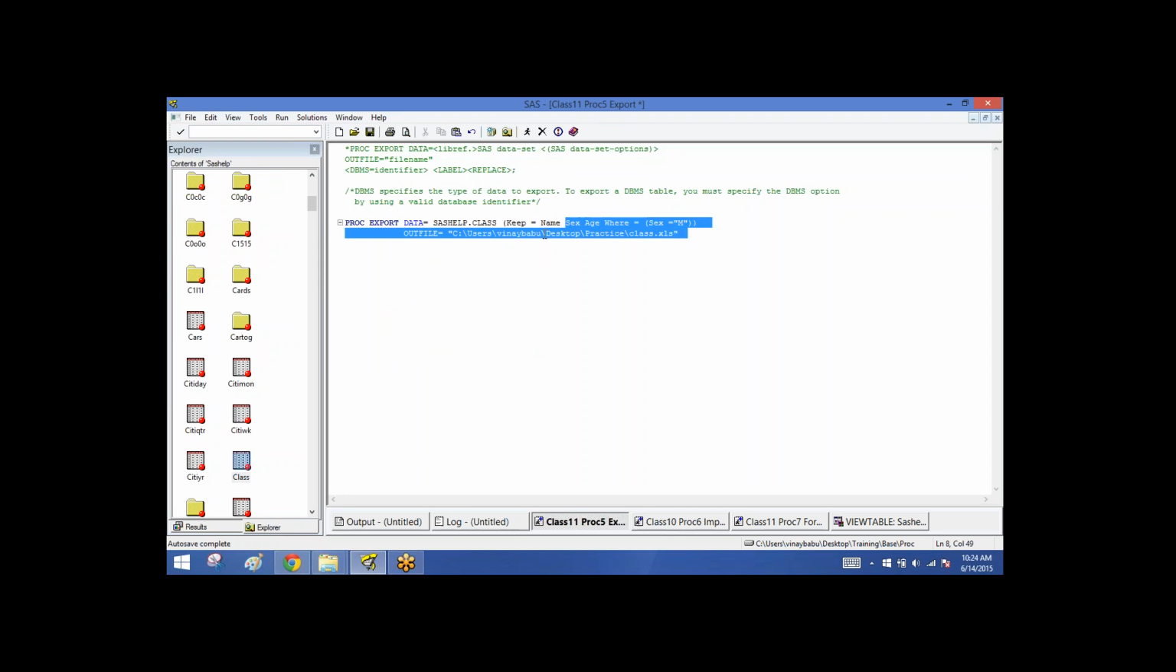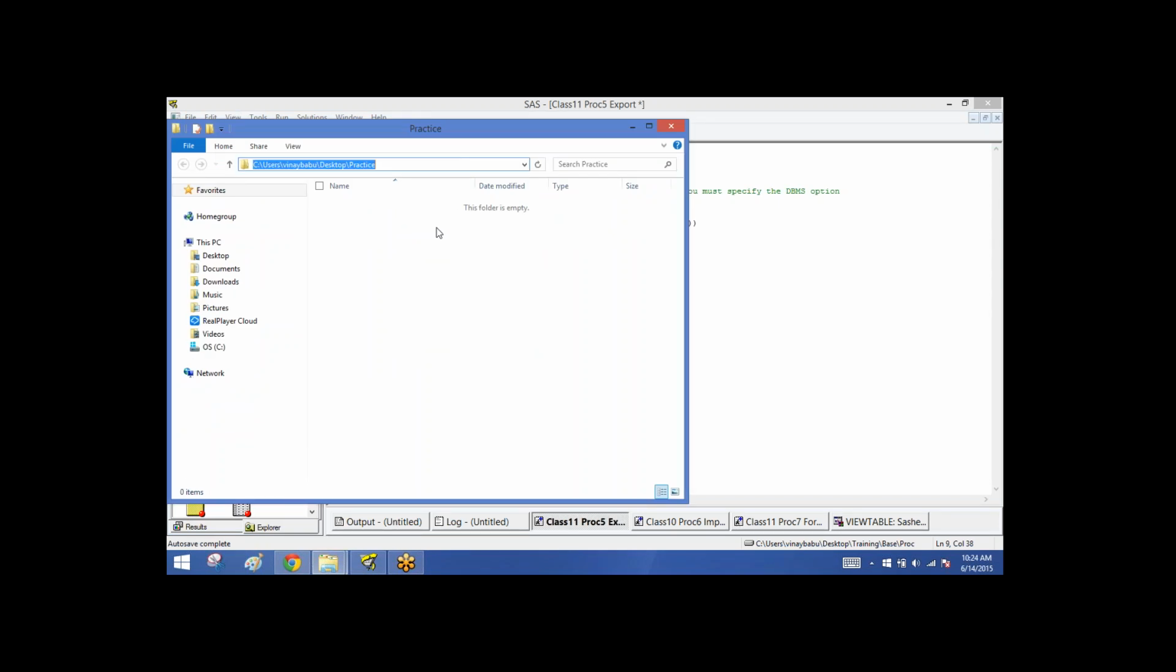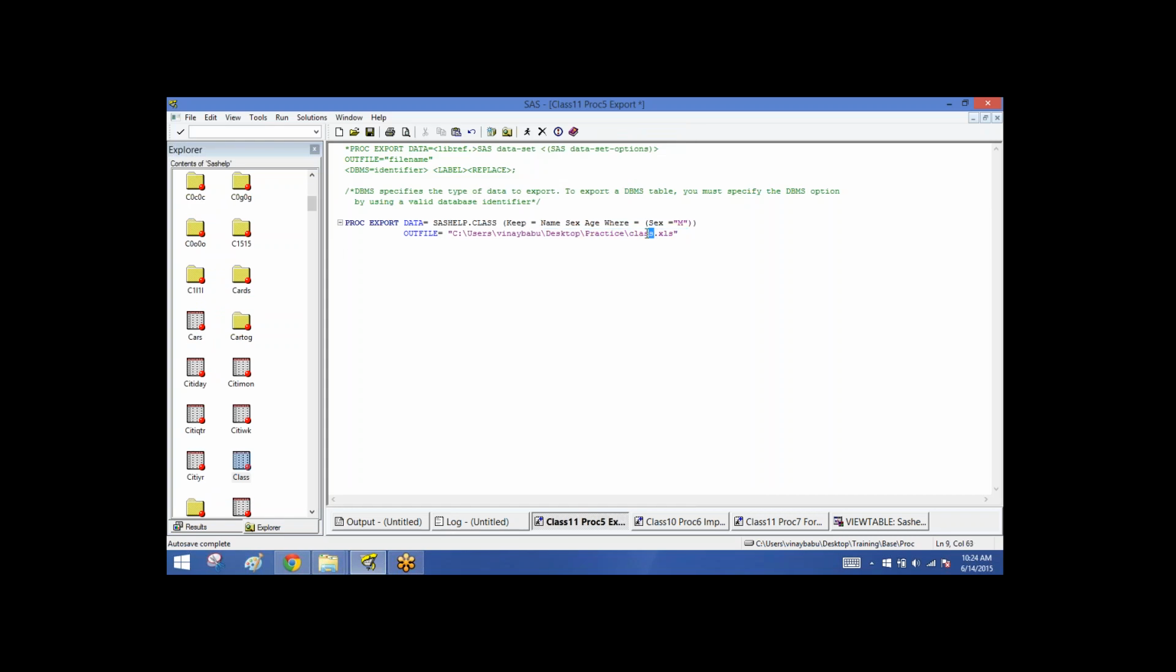So where do I want to export to? Into this specific path. I had copied the path from my desktop. So I want to export my dataset into this library, and I want to output it as a dataset called class. So what is the DBMS? DBMS specifies the type of the dataset that you want to export as. So I want to export it as an Excel file. So I'm giving Excel, and replace. I'll show you what replace does.